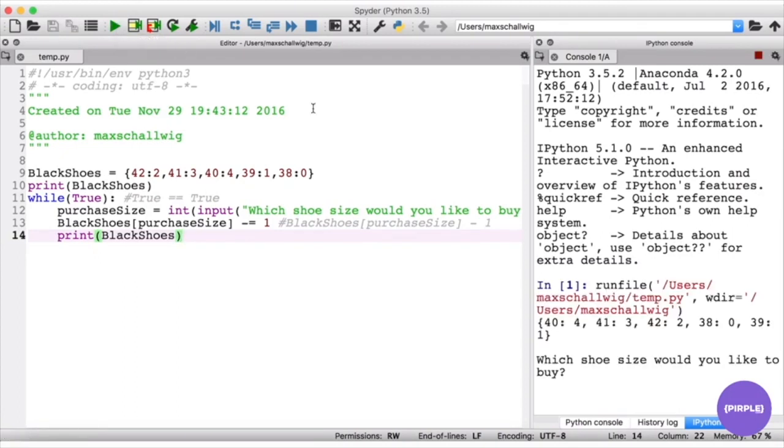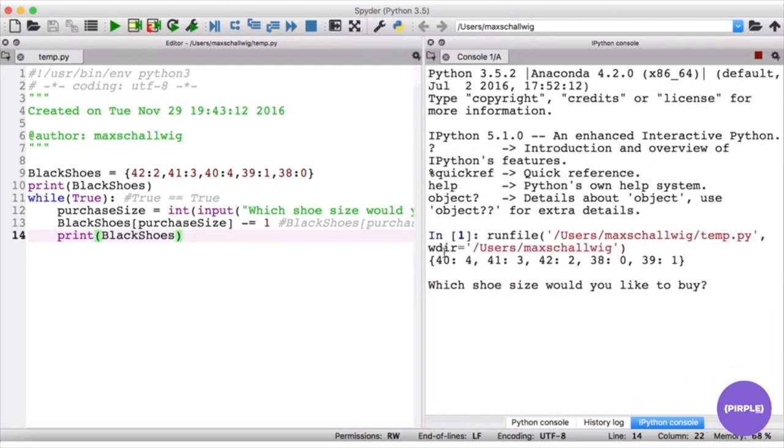So, all right, what do we get? First we get the output of our inventory list, and as we see here, there's no order to it, even though I put in 42 first and 38 last. They're just mixed and matched, so there's no order to this dictionary or to our inventory list because it's a dictionary. And now we're being asked, which shoe size would you like to buy?